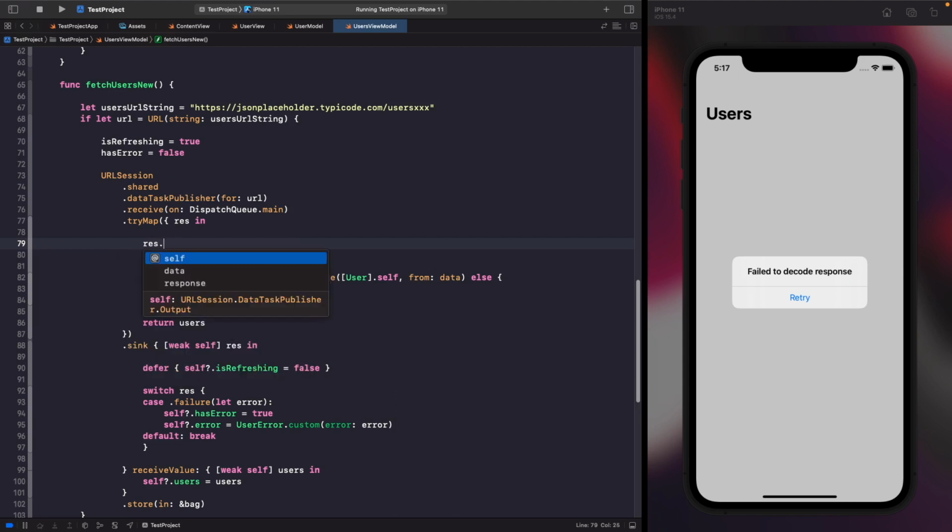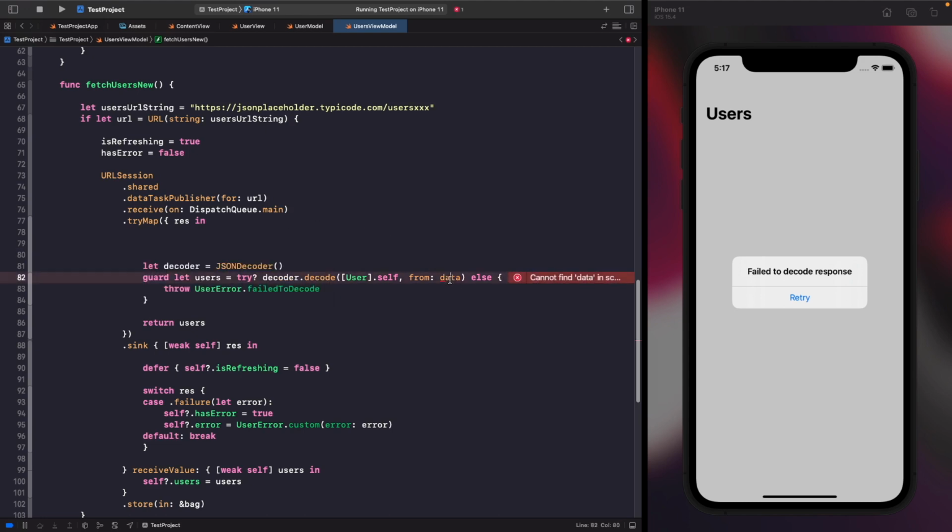On our res, you'll notice that we can access our data and our response. Before we do our response, the first thing we need to do is update this here. So let's change this from data to res.data, so we access the data from our response. And then before we try to decode our data, the next thing we want to do is check to see if we're within a valid range. So let's do that now.